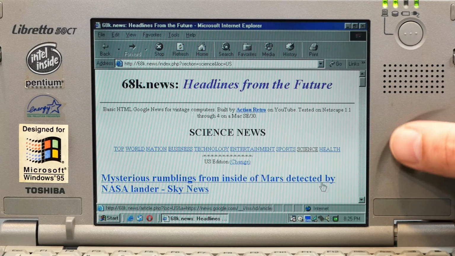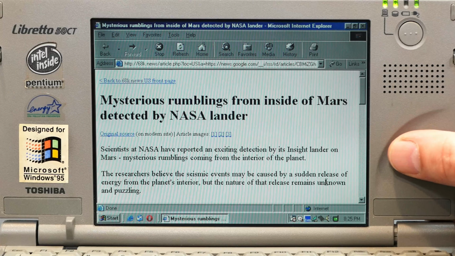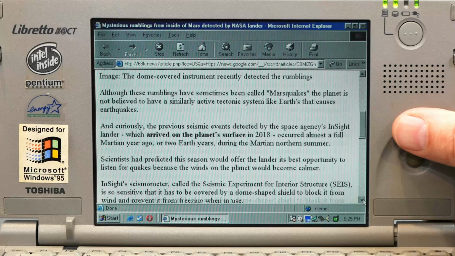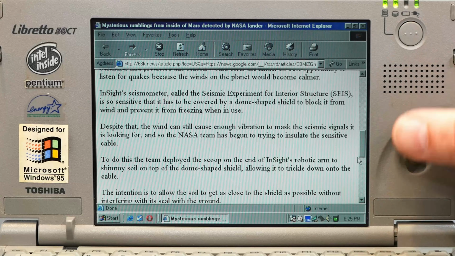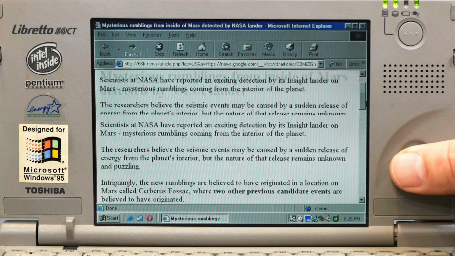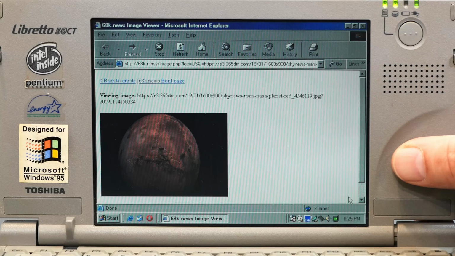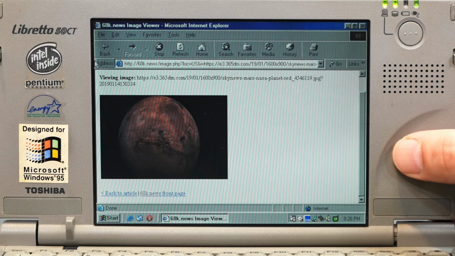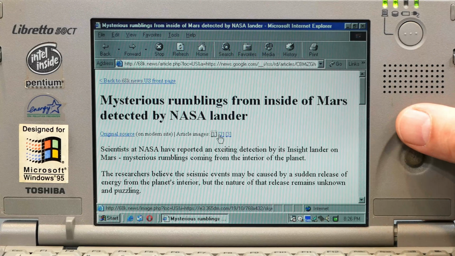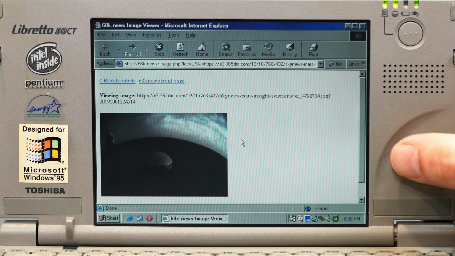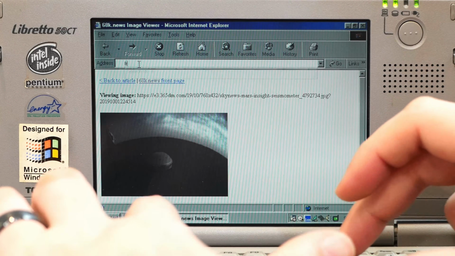Mysterious rumblings from inside of Mars. Yeah, loads instantly. I mean, with this horrible little pointer stick that's very difficult to use, the page loads faster than you can even get to scroll it. View our beautiful images of Mars here on this very nice little display. Yeah, pretty good experience. Let's check out FrogFind.